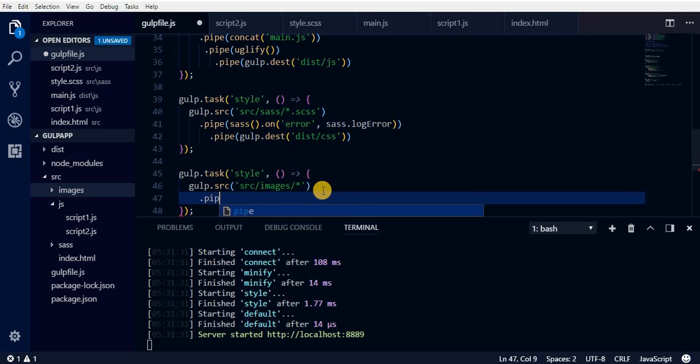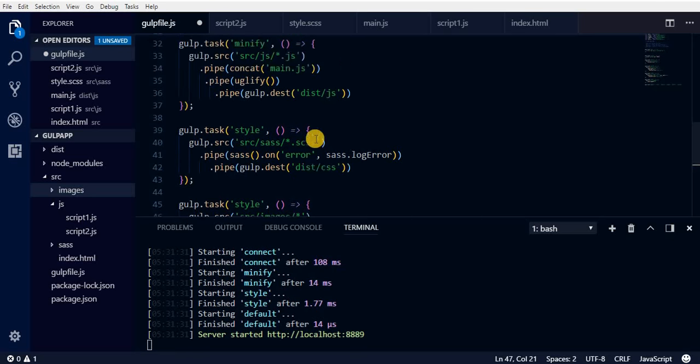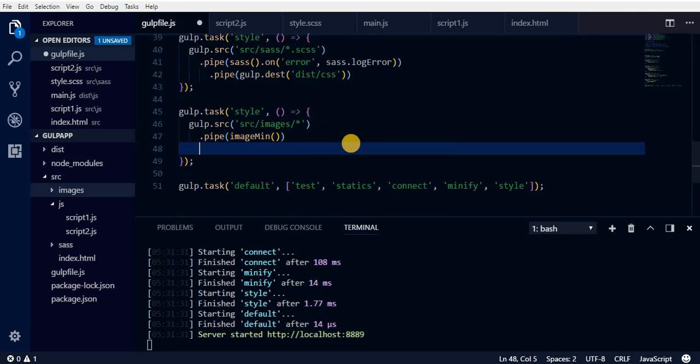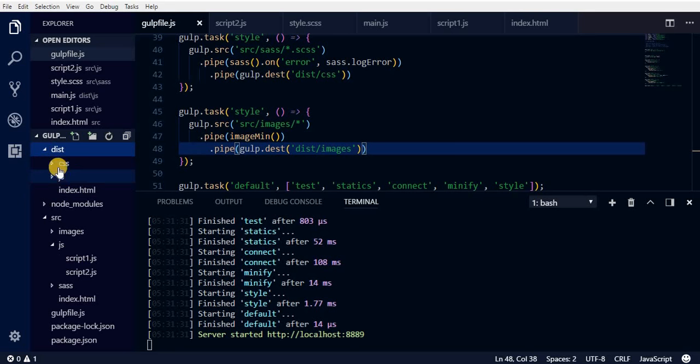So I'll just pipe this to imagemin. I'm talking about this stuff here, imagemin. So we can just pipe this, so it reduces the size of the image, and we can just pipe this into the dist folder. Inside the dist folder, it will create an images folder, and inside the images folder, it can dump the optimized image. Hopefully, I should get an images folder inside the dist folder here.